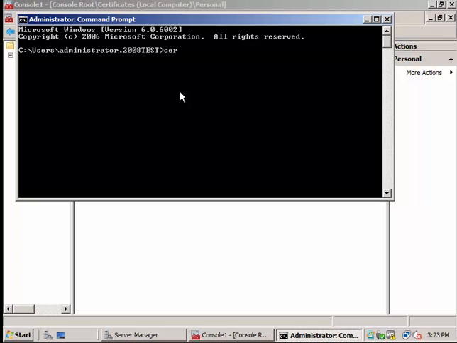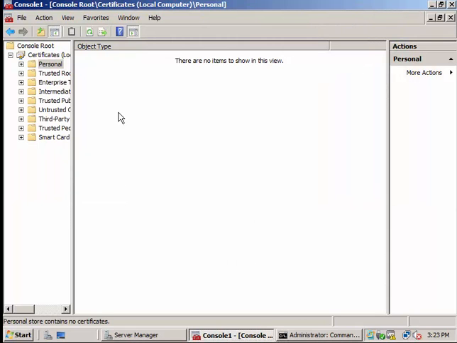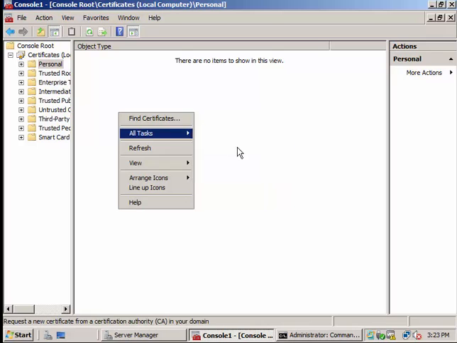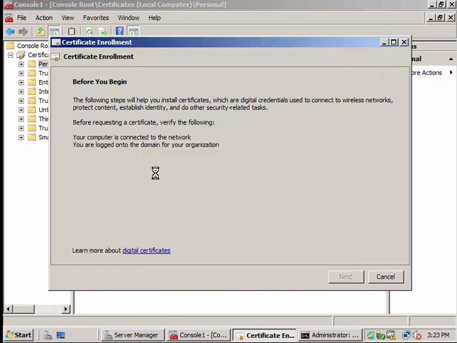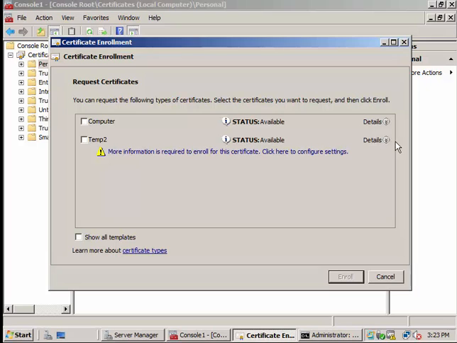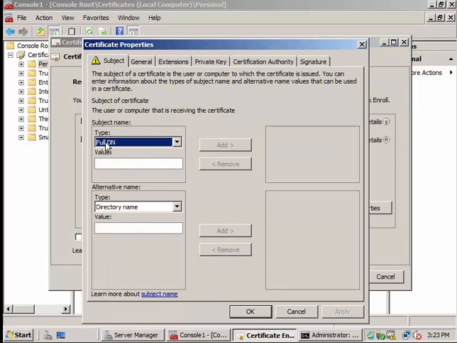Sometimes you get an error. Certutil. Now, if you request a new certificate, you won't get an error. So now we're going to configure the properties.